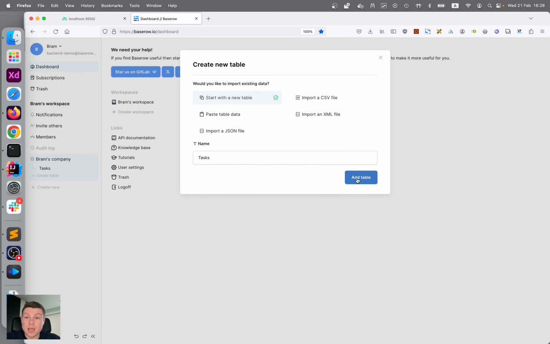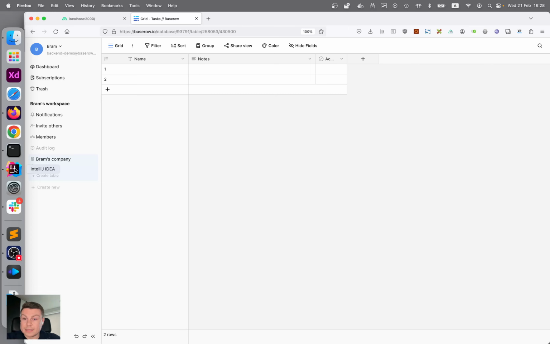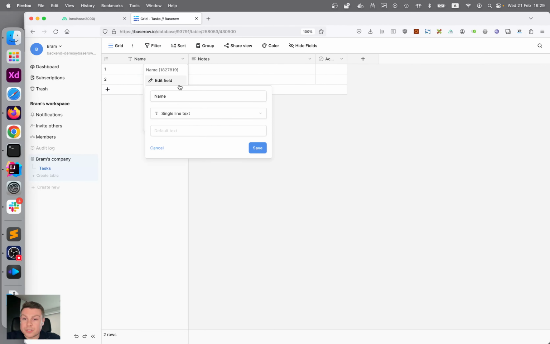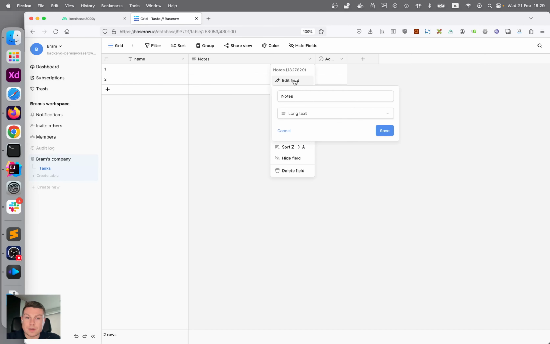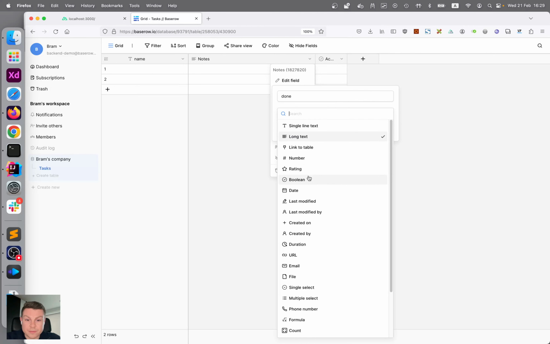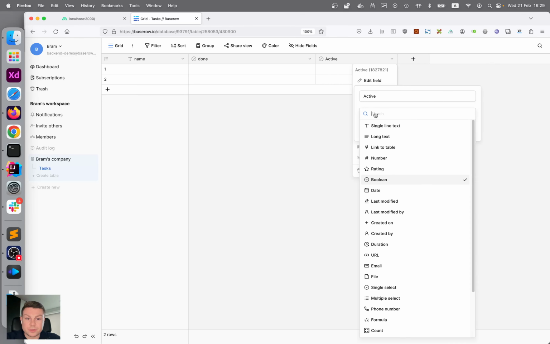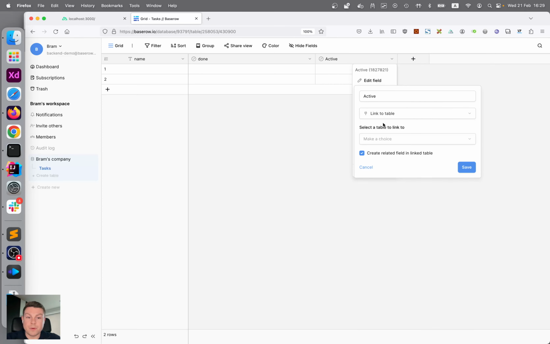Start from scratch. And I'm going to try to replicate this data model that we have here with the name, tags, and done as well as possible. So I'm going to change this to lowercase name. I'm going to change this one to done, but I want to have a Boolean field, which will mark it as true or false. And I'm going to change this to a link to another table.